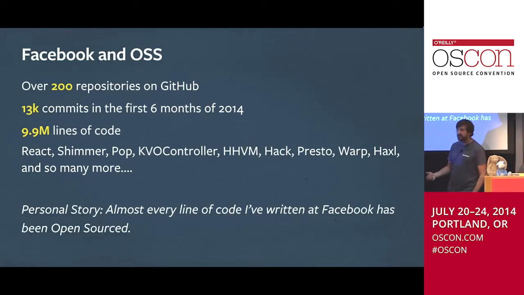As a personal note, almost every line of code that I have written since joining Facebook in 2012 is available as open source. There are many companies that allow us to make that sort of commitment as engineers to participate in open source communities. And I feel really lucky to be in a company that allows me to do that.